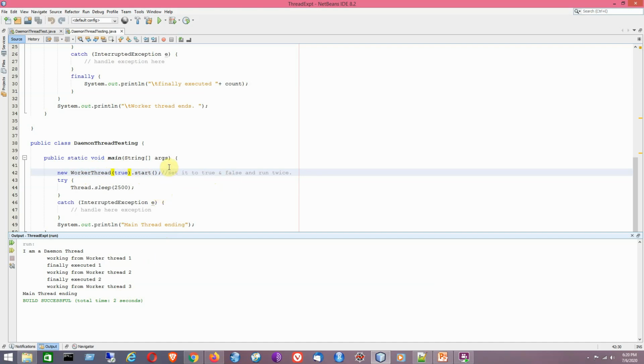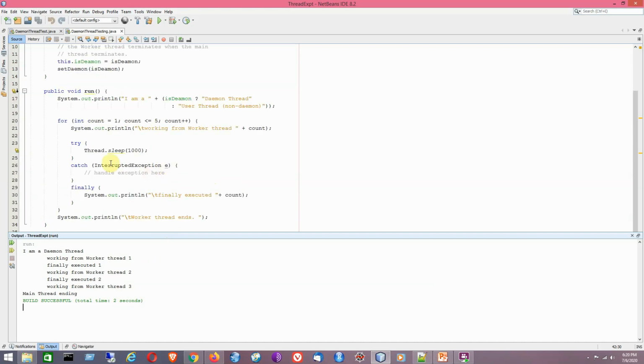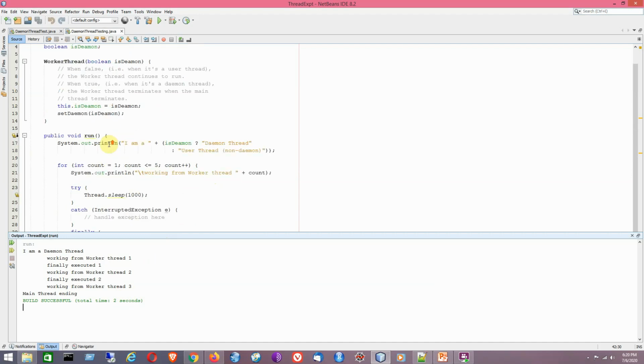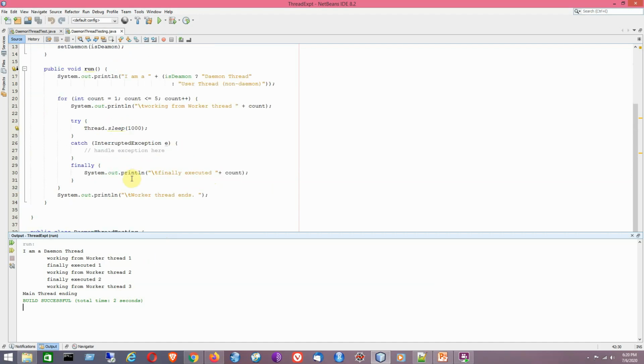As a result, the worker thread being a daemon thread will not be getting its chance to complete the code statements that have been written inside the run method, because whenever the main thread ends, it has executed only up to this, working from worker thread 3. So it will not get its chance to execute its finally block as well. That is the idea.